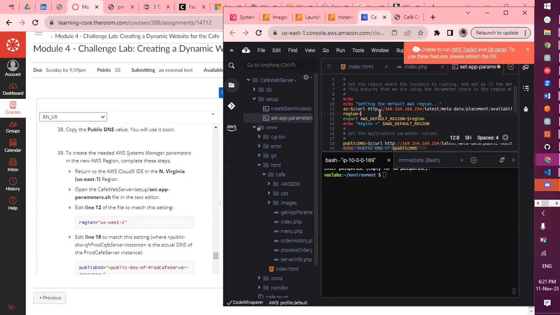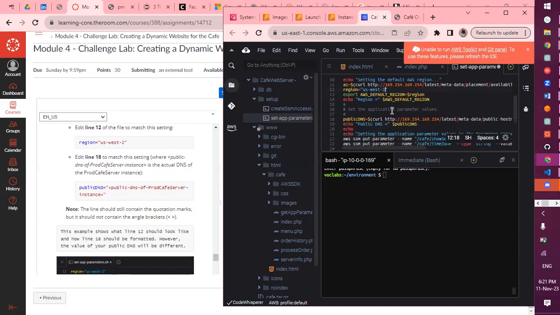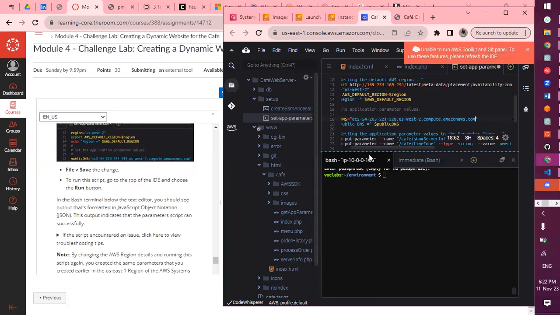So we'll remember to put the double colon, US West, double quotation mark, US West 2. And then the public, that's line 18, right? The public DNS is going to be the public DNS of that instance that we just created. So remember, a double quotation mark and paste, it was already copied the other time. Please ensure that you're copying the right thing. So after that, we are going to save and then run.